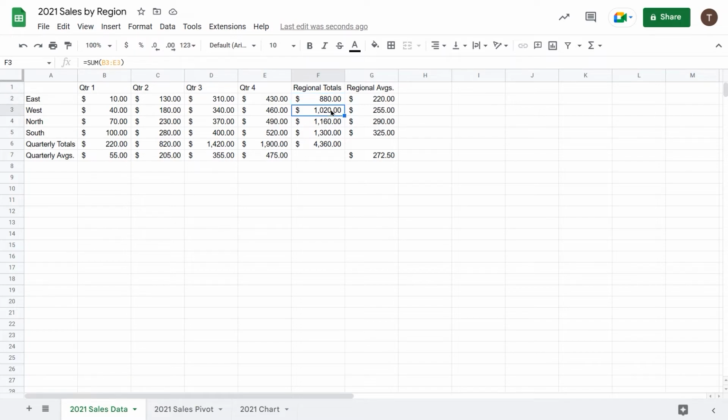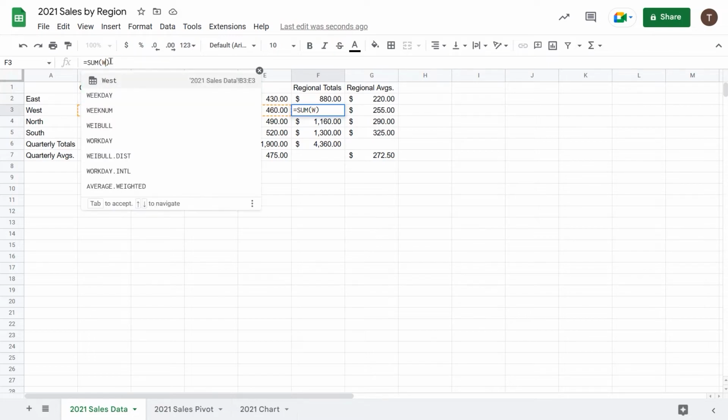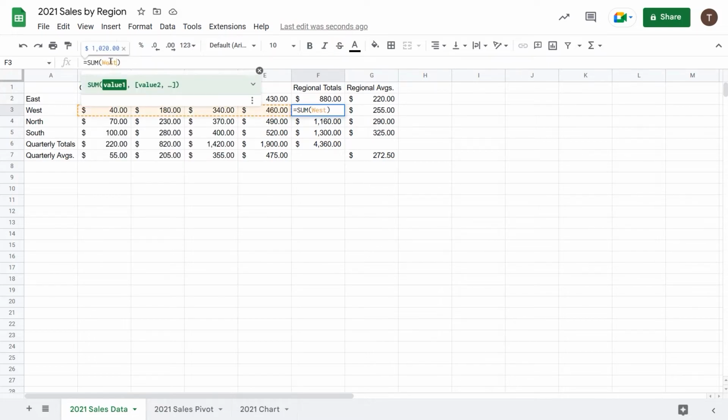So I'm going to click on F3, and this one I'm going to do a little bit differently. I'm going to go up to the formula bar and just select B3 through E3, and I'm going to just start typing west, and it pops up on the list, and I can tab that in and press enter. So I have my east and my west sums. Go ahead and on your own do north and south, edit those functions.